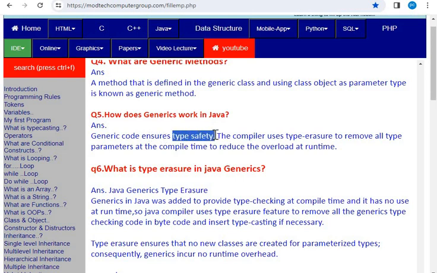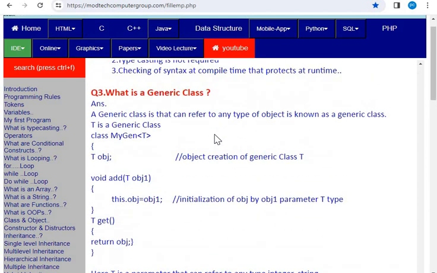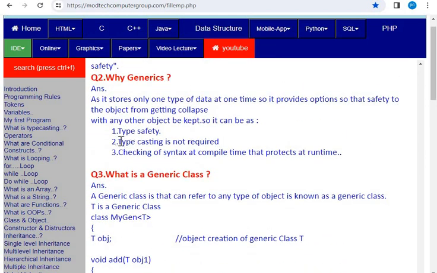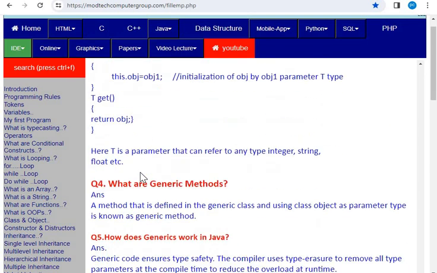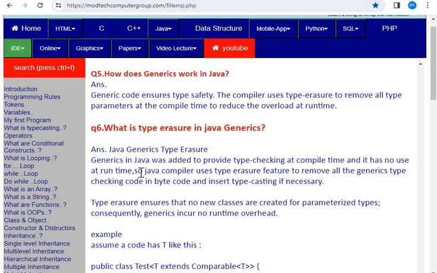As I said, why are we using Java generics? Java generics are used for type safety, and you can save your typecasting requirements. There will be no need for typecasting, and if any error is there at compile time, you can check that out. Then after that, what is type erasure in Java generics? We are again talking about the same thing.